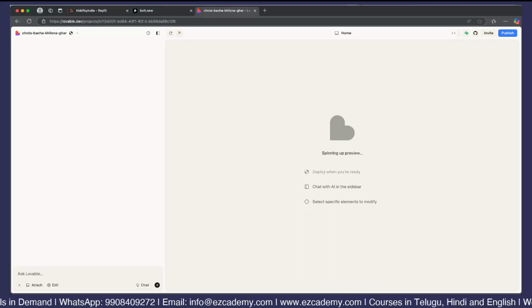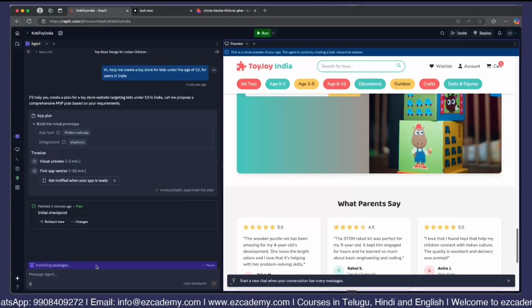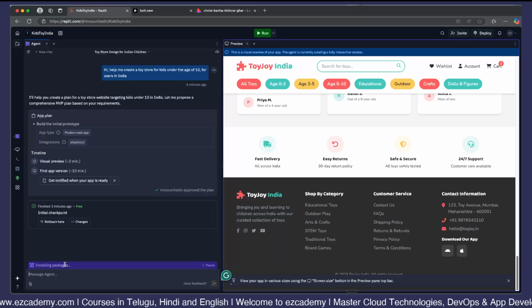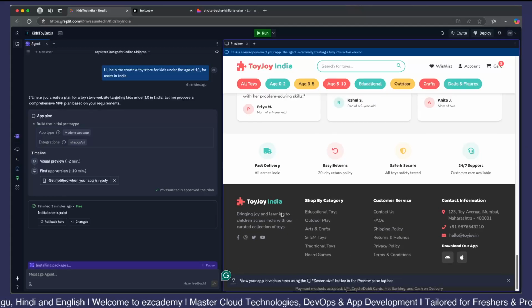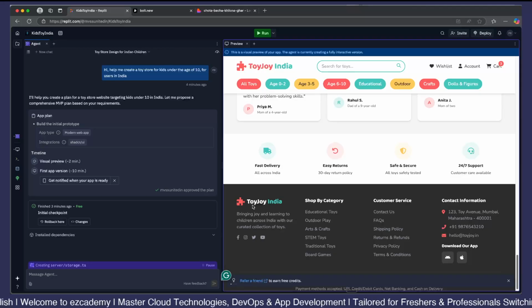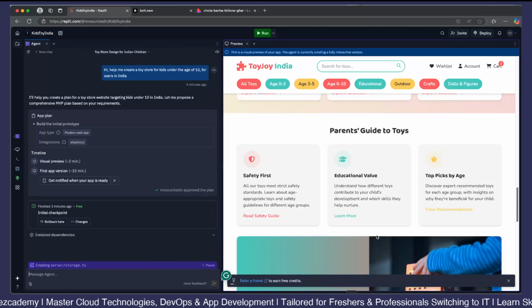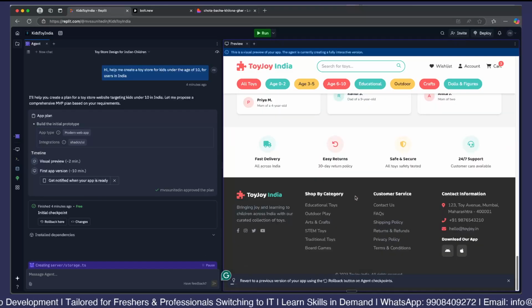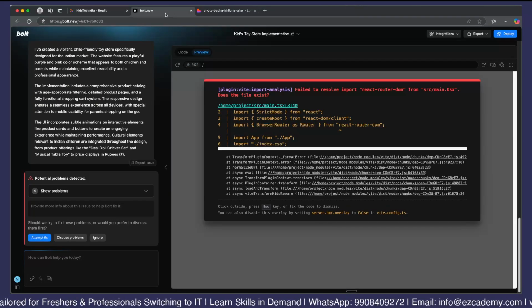Let us see if Replit has... Oh, it is still in progress. However, you can see up to the footer, you can see the pages. With one single prompt, we are actually up to the complete home page is ready. Okay, here we got an error, so we can ask them to fix it.